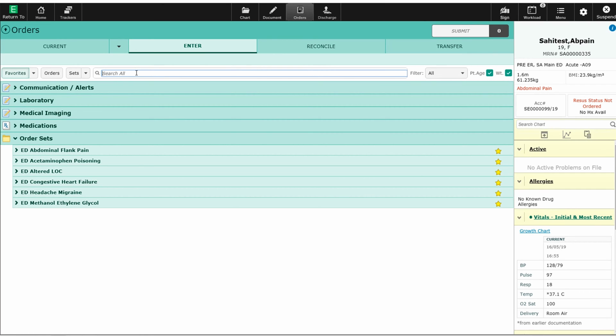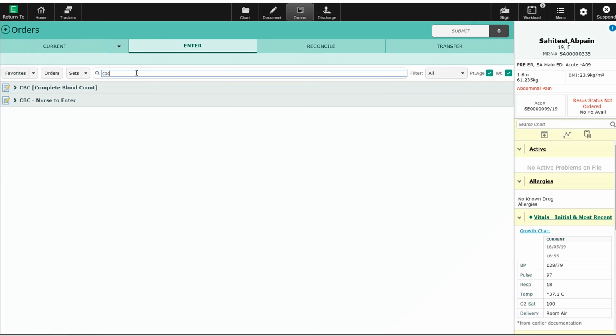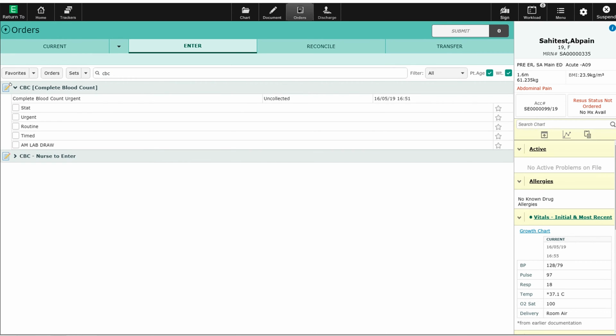I'm going to start to type in CBC into this search bar, and the system, after typing in the first few letters, will begin to give me the available orders that meet that search criteria. Here is the CBC. I am going to go ahead and order this CBC urgent. You will notice right here it says complete blood cell count urgent, that this was ordered last on May 16th. This helps so that you know that there has been a previous CBC order on the patient and when it was actually done. But we're going to go ahead and order a new CBC.